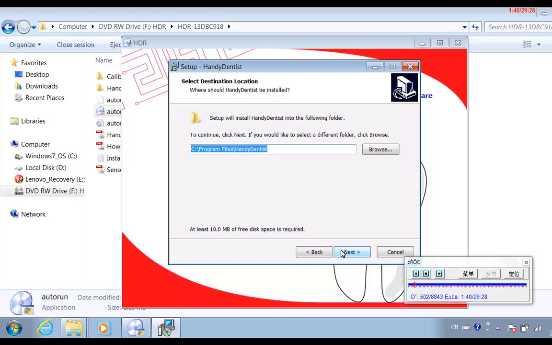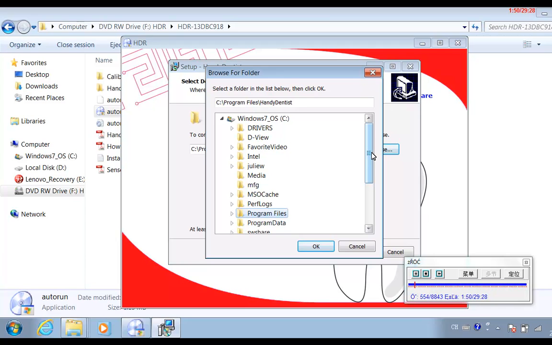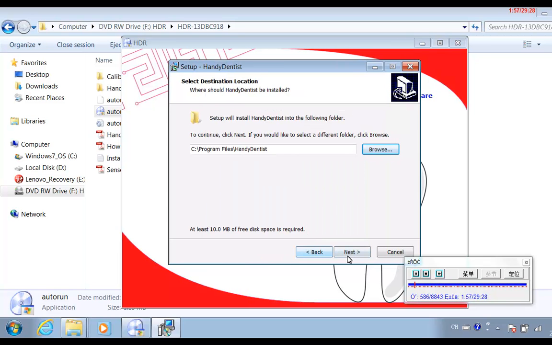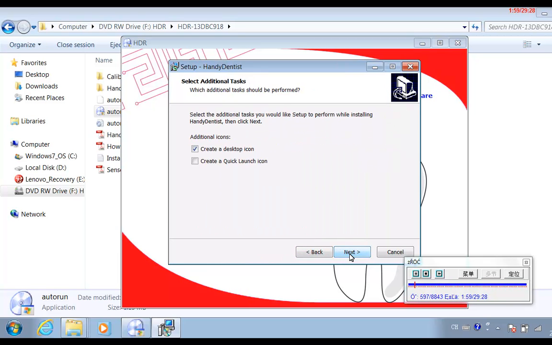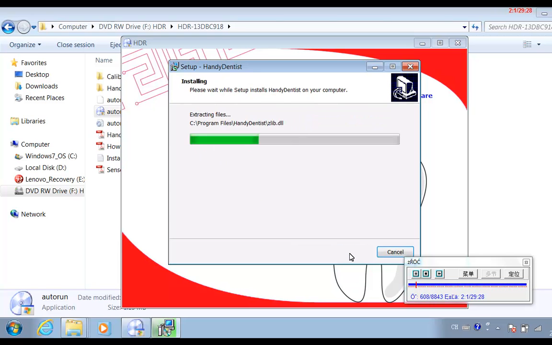Next, in this step, we can modify the software installed destination folder. The default installed destination folder will be in Disk C, Program Files, Handy Dentist. Of course, we can change it. Click on Browse button. We can select where we want to save the software program and the database.